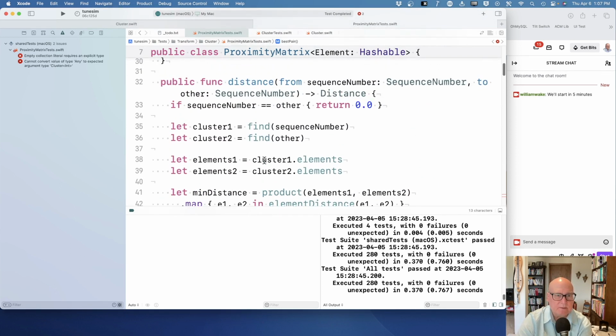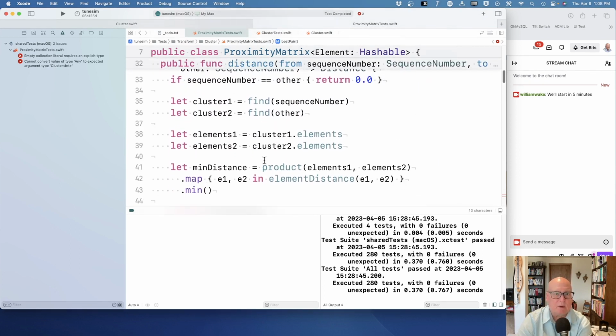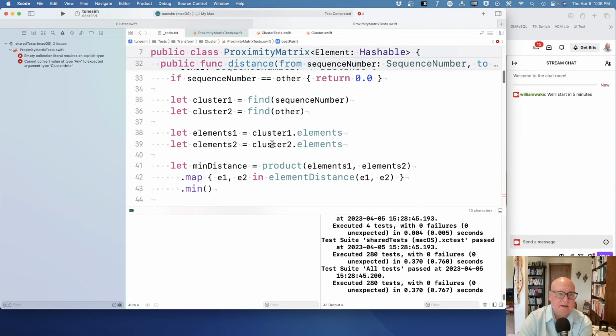And I think the other one that's a little complicated is distance from one cluster to the other. Really we're just saying find every combination of one with the other. So we have all the elements from one node, all the elements from another. We want to know the least distance for any of those, and we can run through that Cartesian product, map each one to their distance, and then find the minimum distance.